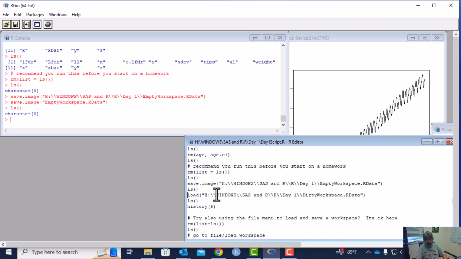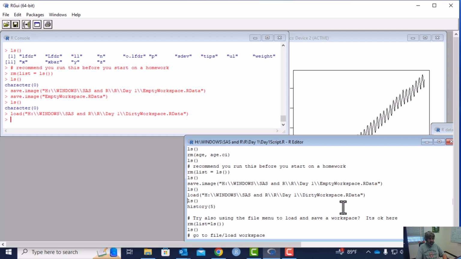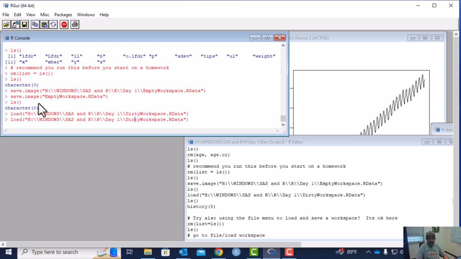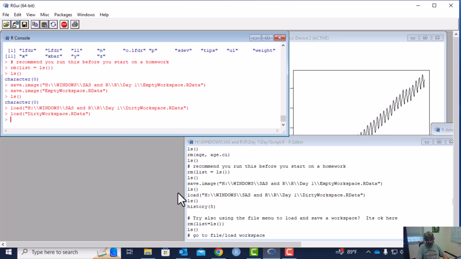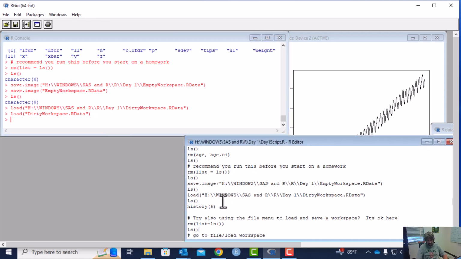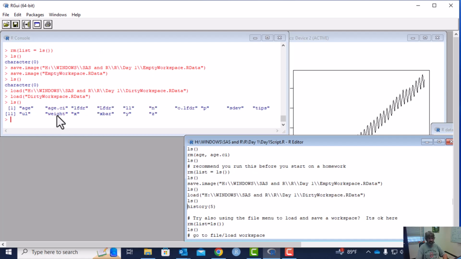Now what happens if I do load? This is going to load that workspace that had all of those objects in it that I saved as dirty workspace. And so I could also have run this line of code. I don't need to type the whole address again. And now what's going to happen? All of that stuff is back. So if you want to work on a project for a while and you want to be able to easily access some objects that you've created, maybe you've generated some data, done some analysis, and saved some analysis as some objects, this is a useful trick.